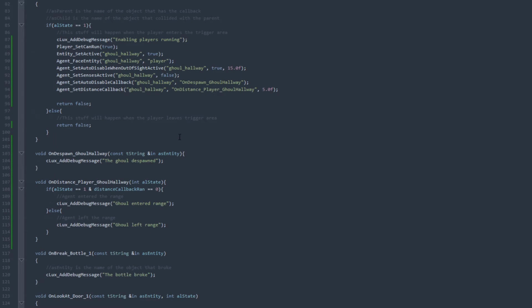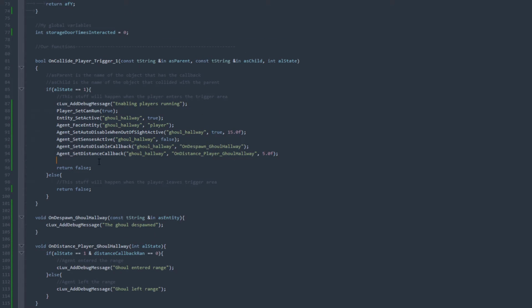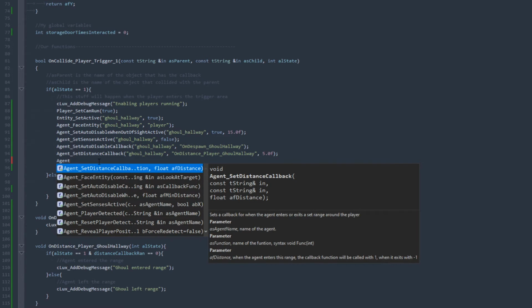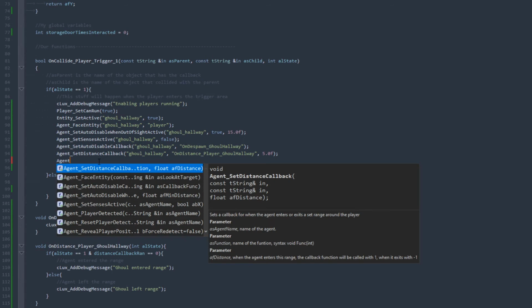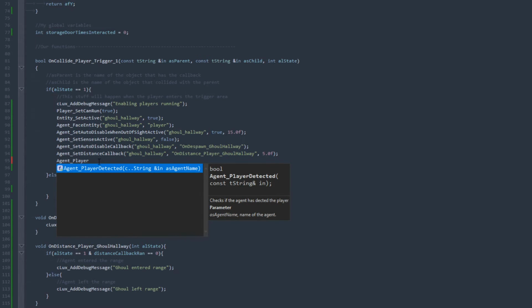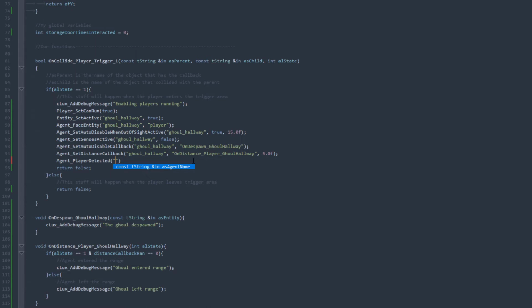And let's go back here and let's talk about the last few agent commands we want to talk about. So the first one we'll talk about is agent player detected. Let me just clear this, make sure we type it in. So again, you can see the description here. Checks if agent has detected the player. So it checks to see if that Ghoul has detected the player, and it's just true or false. So we type in the agent name. So we'll say Ghoul hallway, and we'll close it here.